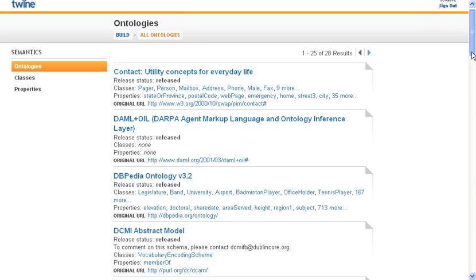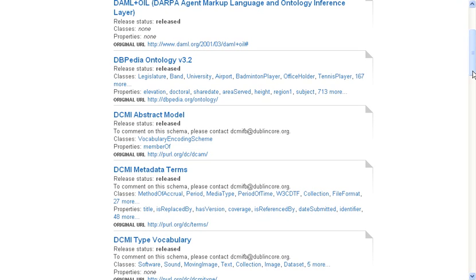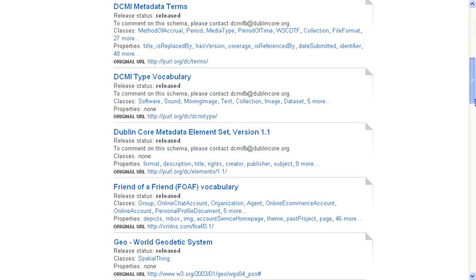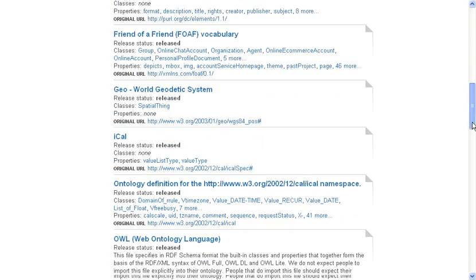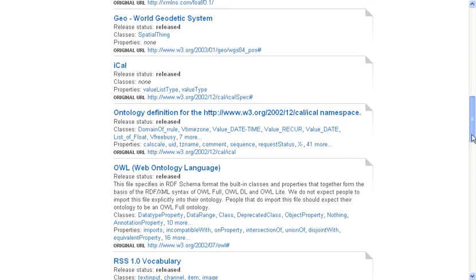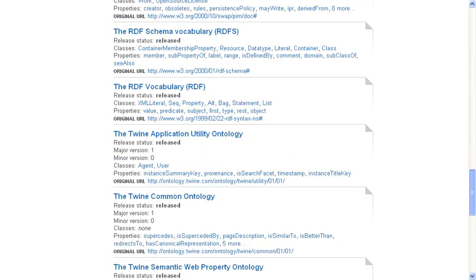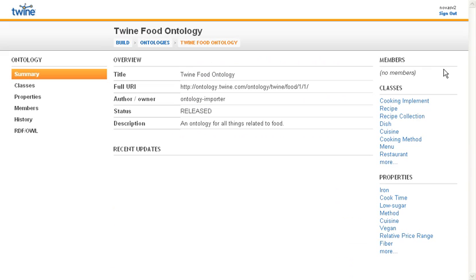Here, our tool has pulled in a number of different popular ontologies. The DBpedia is an ontology that's similar to the Wikipedia. The Dublin Core is an ontology that describes library data. Friend of a friend defines social networks and social profiles on the web. iCal describes calendars. RSS describes RSS, and here's an ontology we authored about food. Let's go look at it, the Twine Food Ontology.